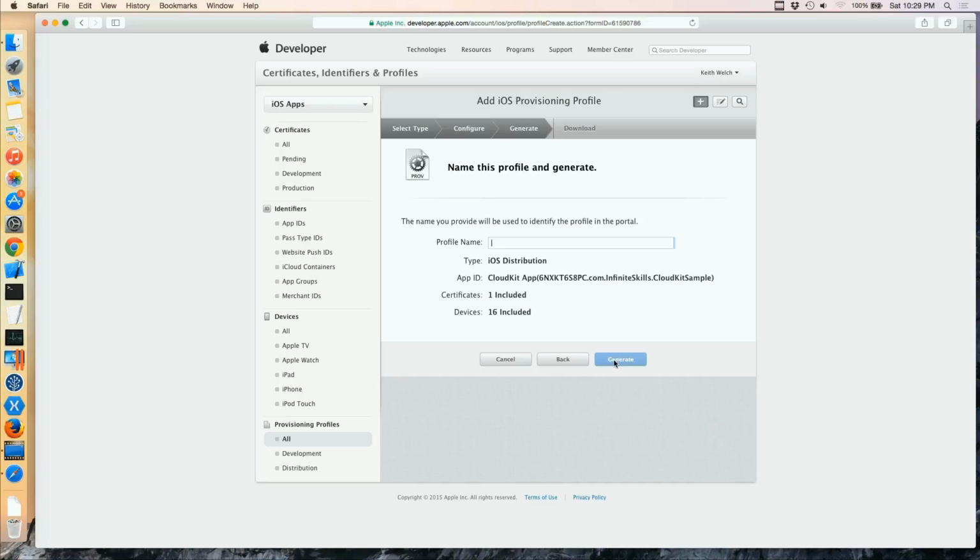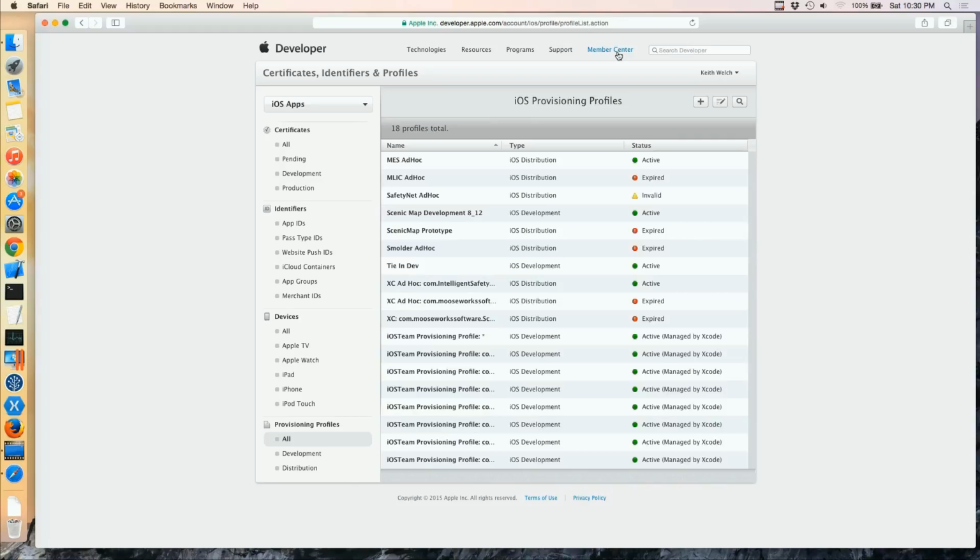Once it's downloaded, you drag it over into the Xcode, and it will be registered on your device. And then you'll be able to ship your application to the devices that you've called out for this provisioning. So those are the 4 sections that we'll be using in the Certificates, Identifiers, and Profiles area.